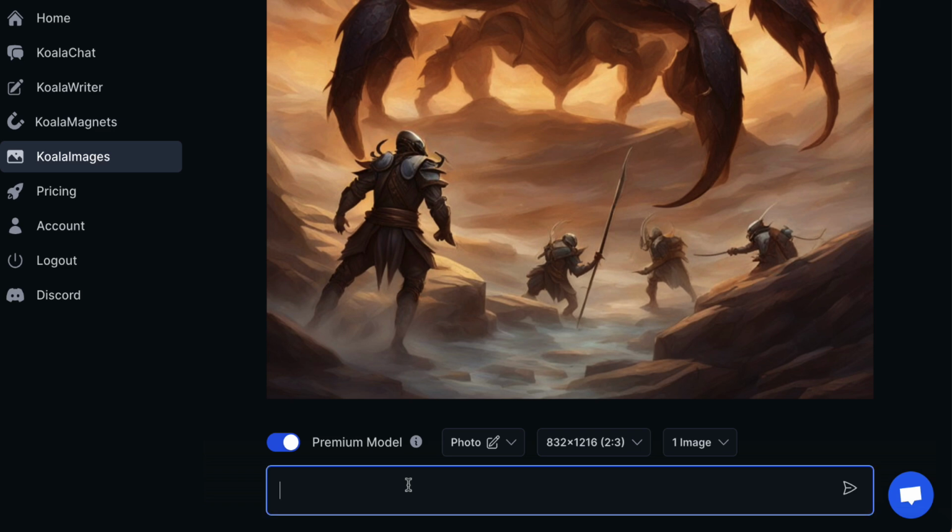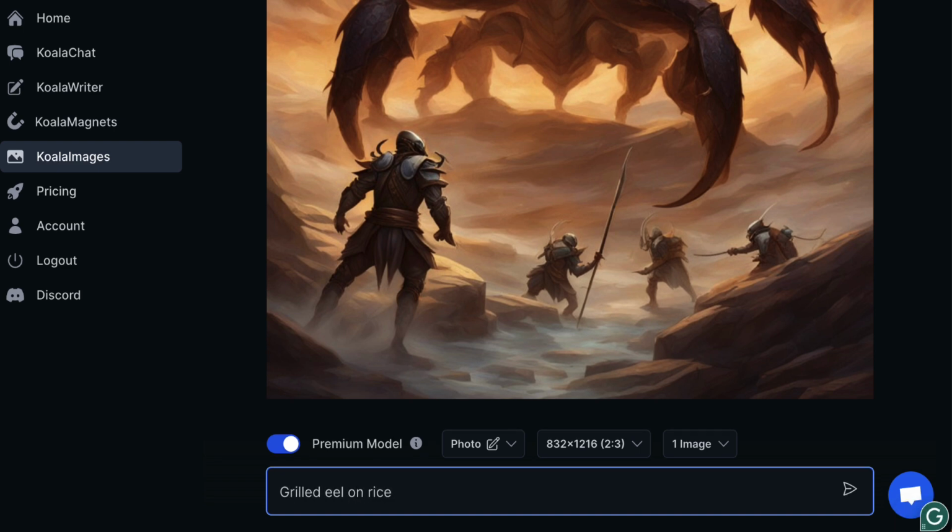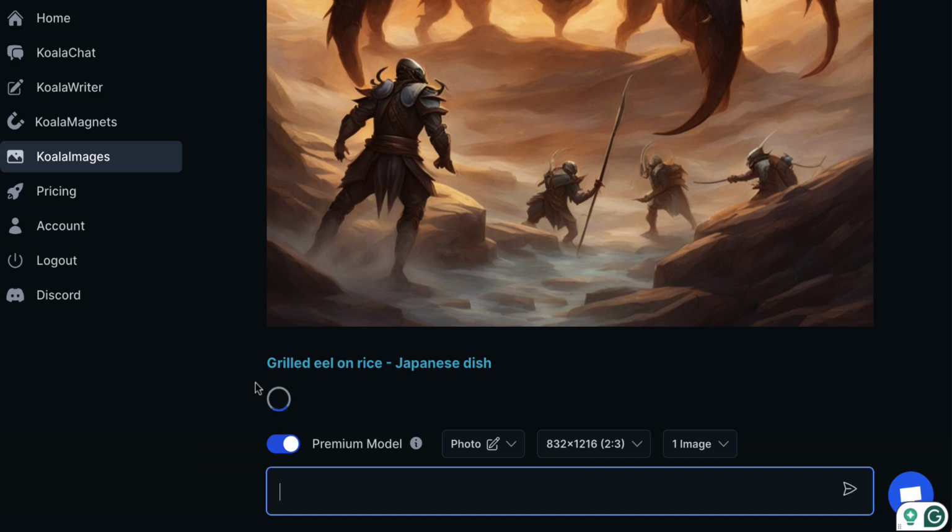Now, the prompt and the detail of your prompt is going to be related to your image. Obviously, this is not Midjourney. It doesn't create images as good as something like that, but it does a good job. So I might just put something like, let's go with a kind of Japanese food, grilled eel on rice, Japanese dish. And we'll just hit enter and we'll get an image.